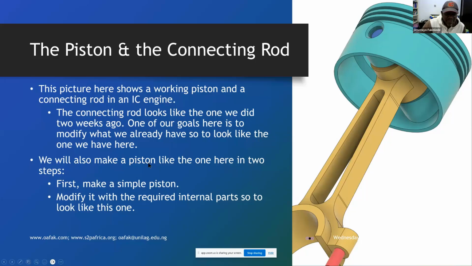We also make a piston like the one here in 2 steps. First of all, we make a simple piston and then we modify it with the required internal parts so that it looks like this one, so that it will have a place where we can attach the connecting rods. The original piston will not have that, but by the time we edit that piston and do some more things on that original drawing, you will see that we'll be able to do more with it.